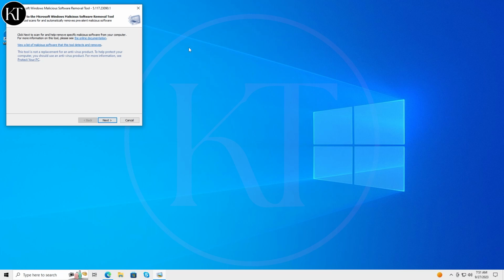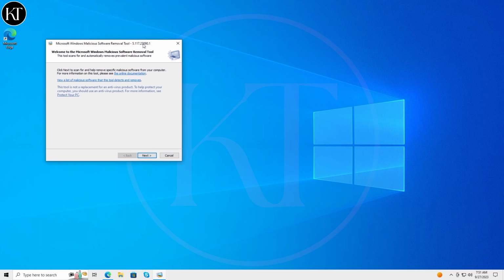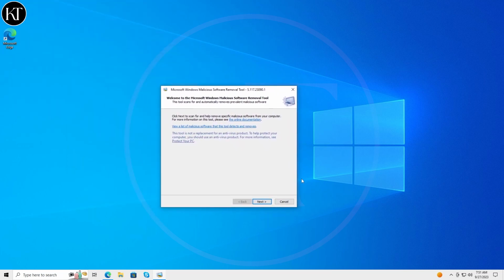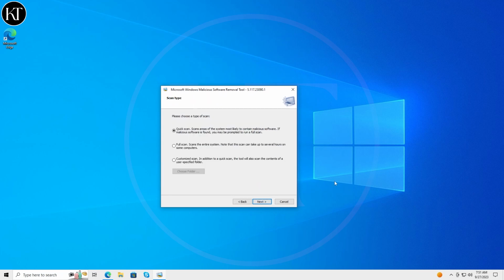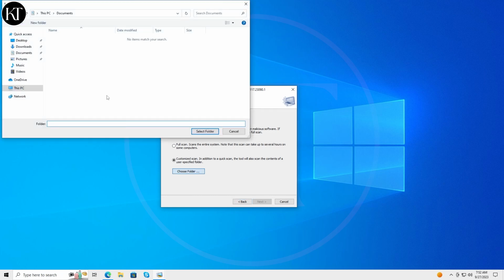Once you start the software, a pop-up dialog box will appear on your screen. Just click on Next in that box. Next, you must choose the type of scan you want. You can choose Quick Scan for a fast check of common hiding malware, Full Scan for a thorough check of everything, or Customized Scan if you want to select a specific drive or folder to search.